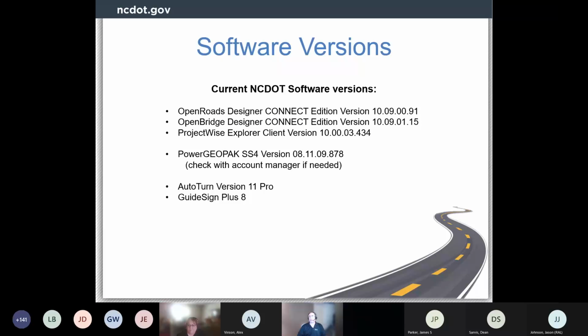So let's start out by talking about software versions. As you may have heard, North Carolina is moving to Bentley's Open Roads Designer software platform from the previous SS2, SS4 PowerGEOPAK setup. You'll want to make sure that you've got the correct version of the software running. I've got up on the screen now the versions that North Carolina has set up internally. And as you can see, for the Open Roads Designer, we're using 10.09.0091. You'll want to check back on the CADD Services webpage regularly to make sure you're using the same version as North Carolina if you're working on North Carolina projects.